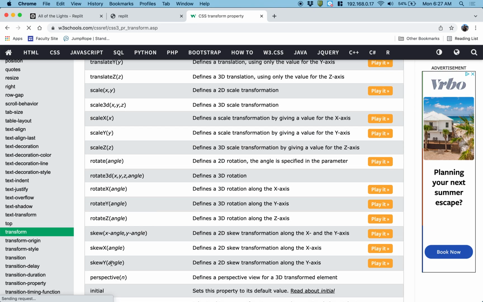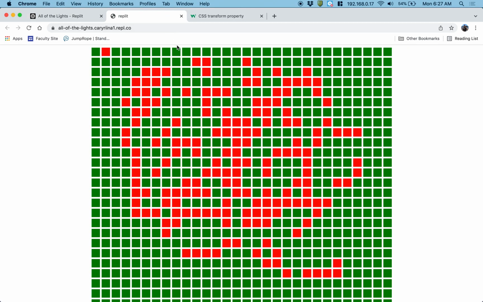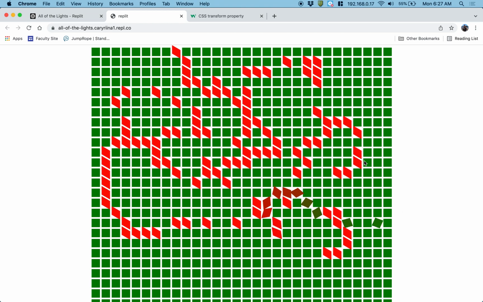So skew Y needs an angle. So I'm going to put something like 30 degrees just to try it out. Let's see what that looks like. Ooh, cool. So it turns our squares into like a parallelogram or rhombus. I can't tell which one that is. Pretty cool. Okay, it's like stretches them out.